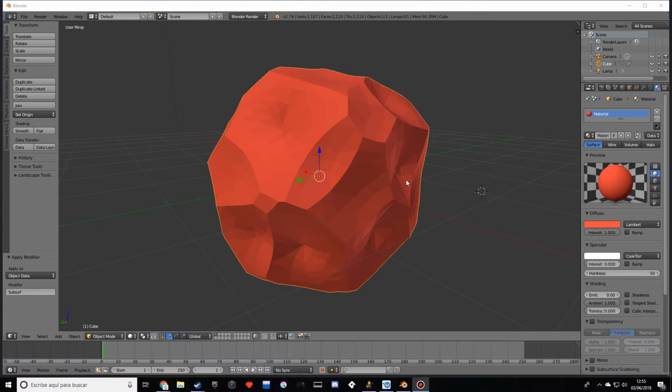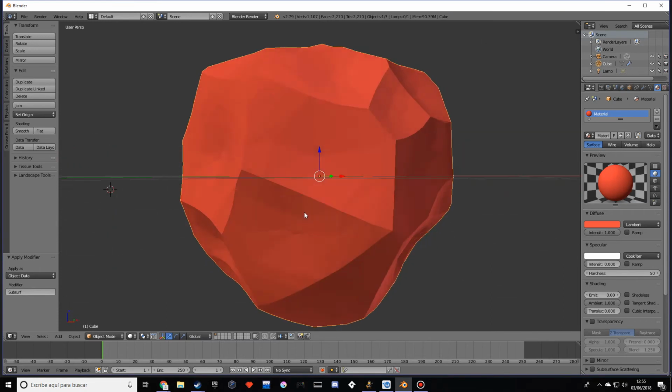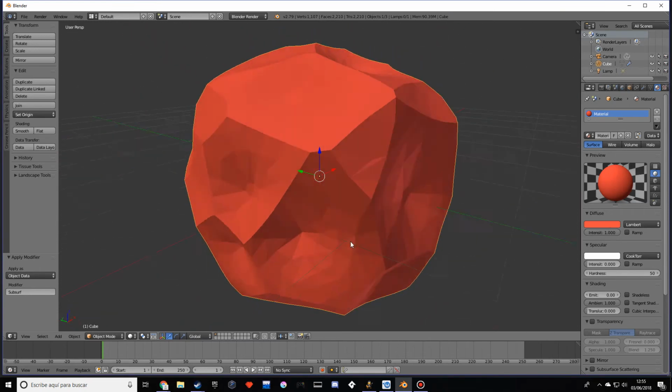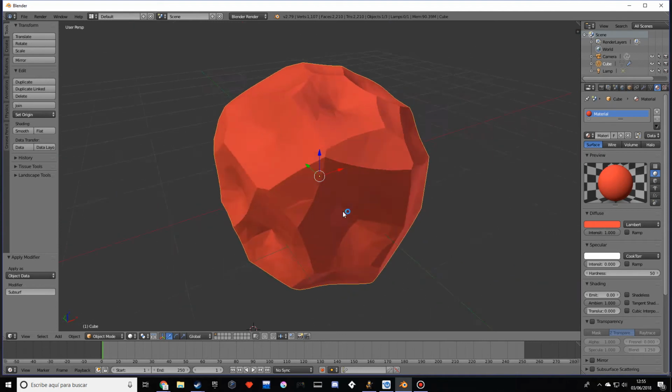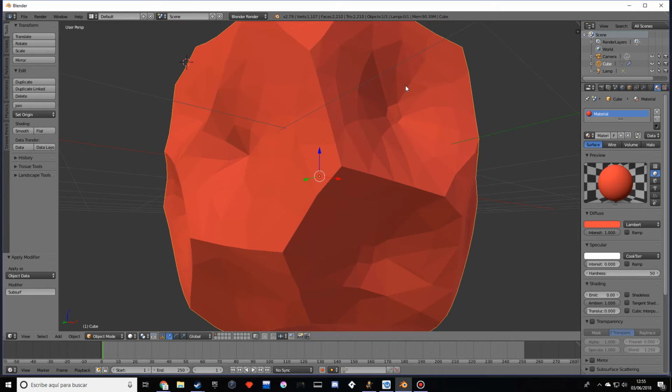Hello, in this video we're going to learn how to make low poly rocks just like this one. What we'll be using are modifiers, and as you can see it has some pretty cool details, like small holes, like dimples on the surface.